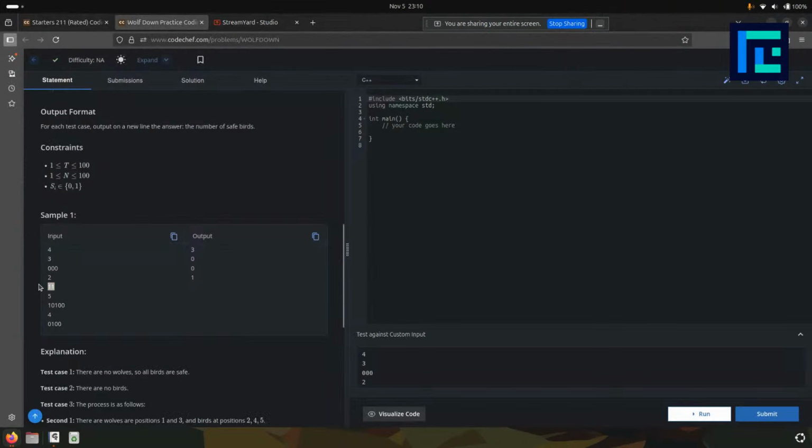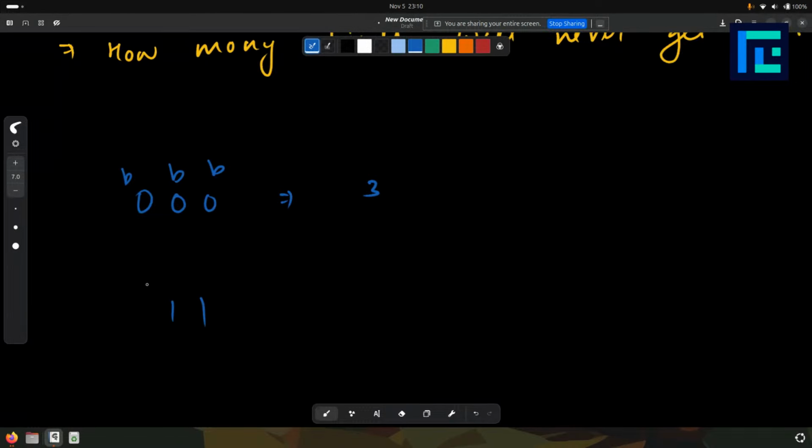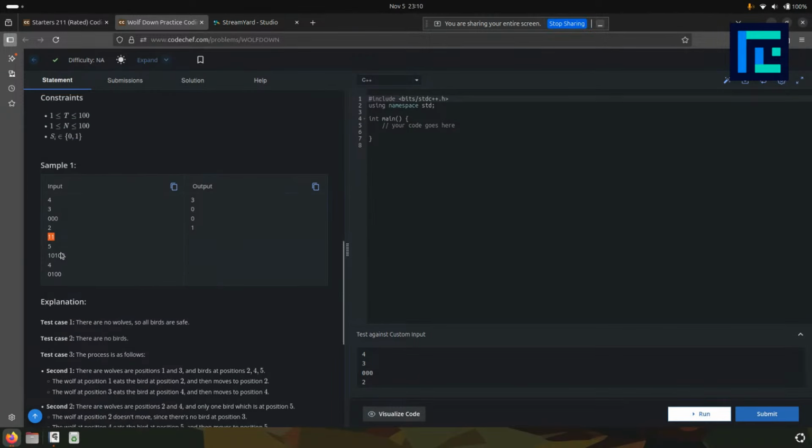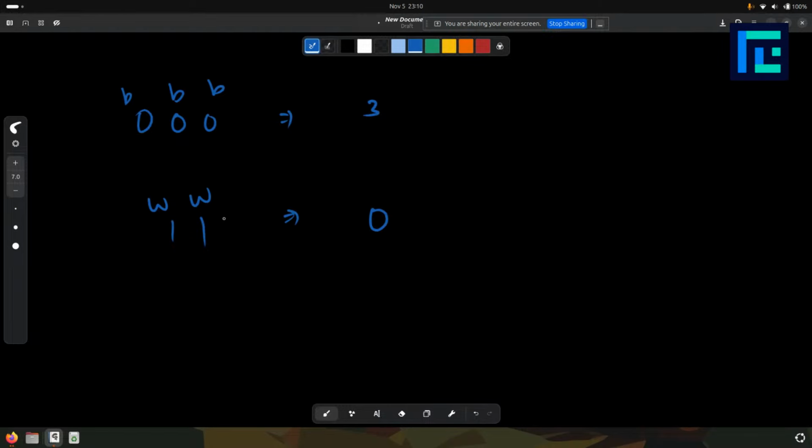The next test case is 1, 1. Again, now we don't have any birds. So again, there will be 0 birds safe. The next test case is 1, 0, 1, 0, 0.